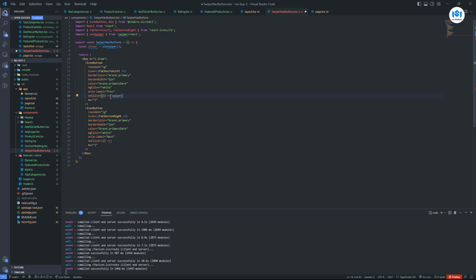So we do swiper dot, and we can see a bunch of methods and properties on this, but the one we want is slidePrev, which is this one. It's a method, so we need to call that. So I've already added the onClick events. They are not doing anything, so I'm just adding this slider.slidePrev here. I'm going to copy this and add it here, but this time it is going to be slideNext.